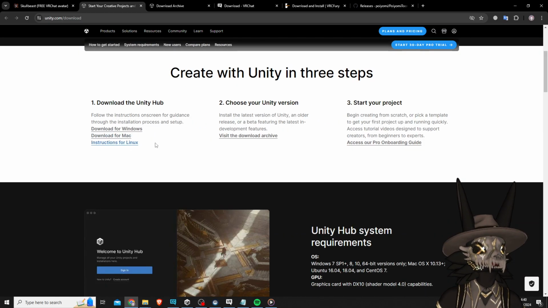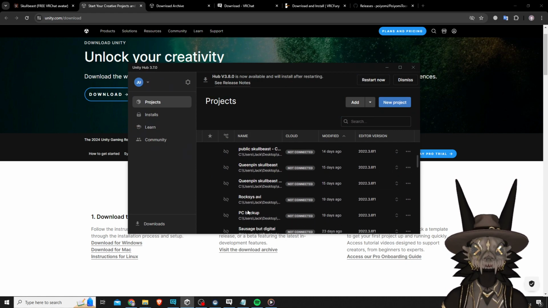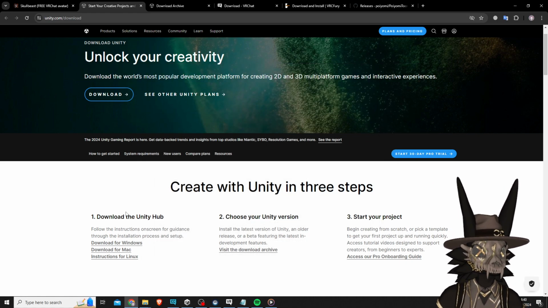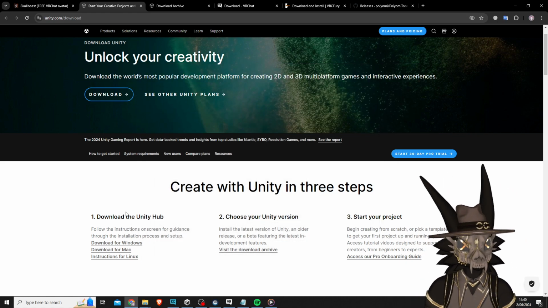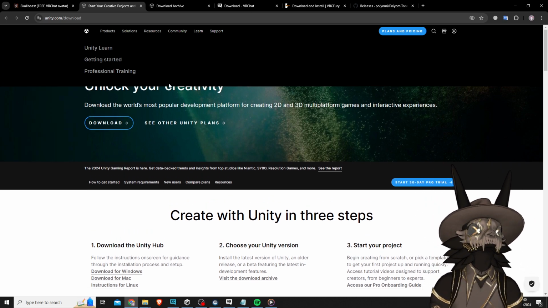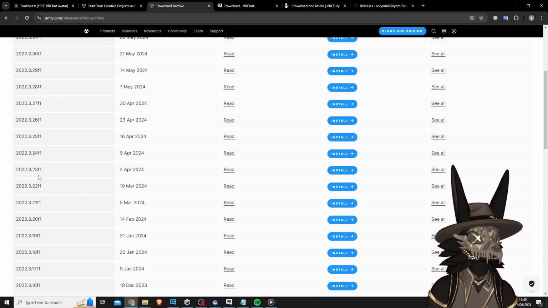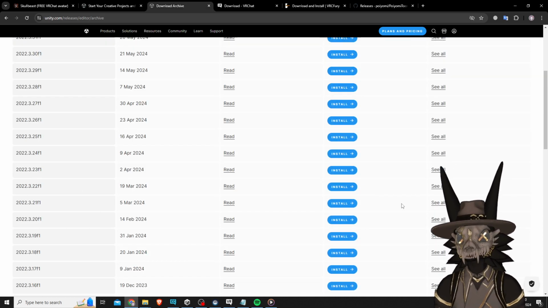So you can go to the Unity website and you want to download the Unity Hub. That'll look a little something like this. You'll be given a login page and stuff. You can get yourself a free personal license. That's all you need. Once you've downloaded the Unity Hub, you can download the version of Unity that you need.